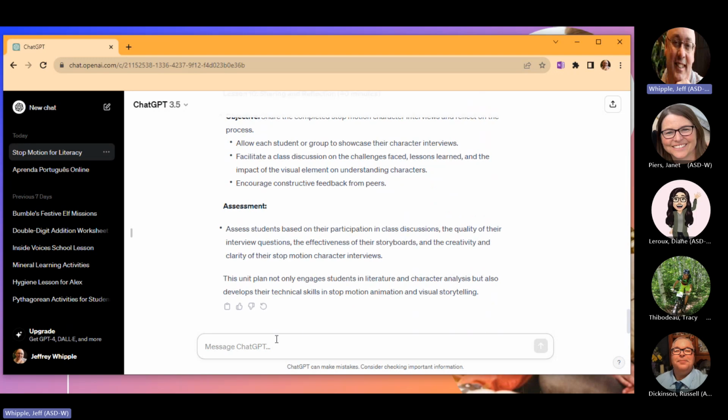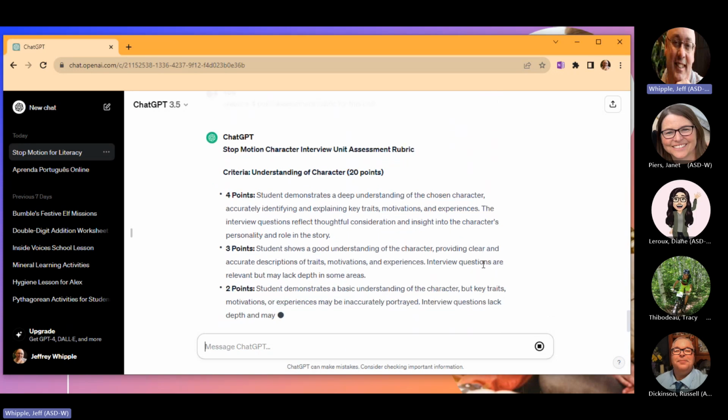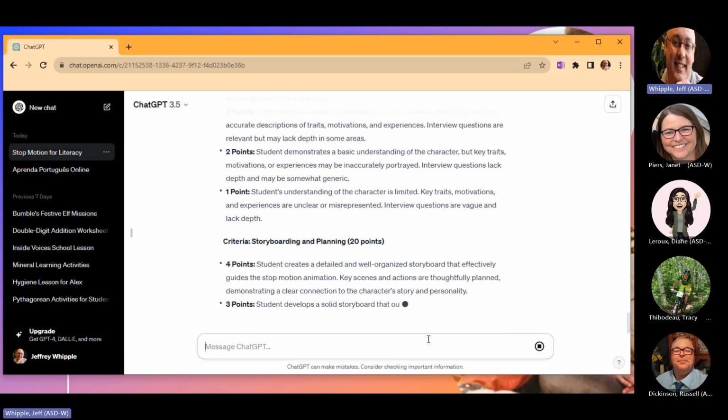Then I can say, create, because I'm on the same page, I don't need to be as detailed as I was prior. Create, but it is going back and referencing the conversation that we've already had in the background. So create an assessment rubric, and I'm going to come back here, create a 4-point assessment rubric for this unit. And it's going to do that. Away we go.